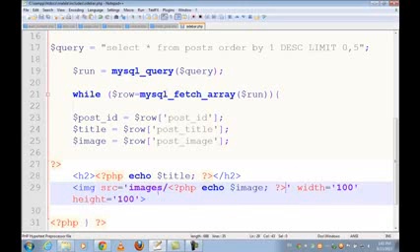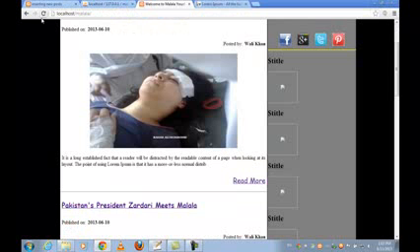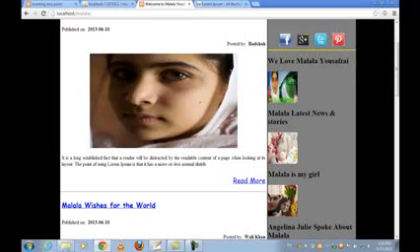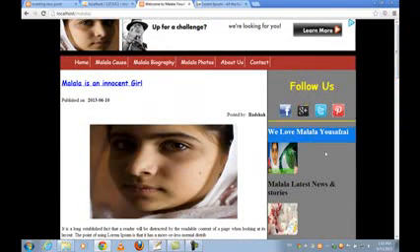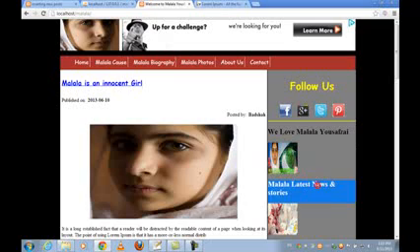Now Control S to save, and come here again, refresh this page. You can see the images and the post here. We Love Malala is the recent post that we inserted. After that, the recent post is this one.